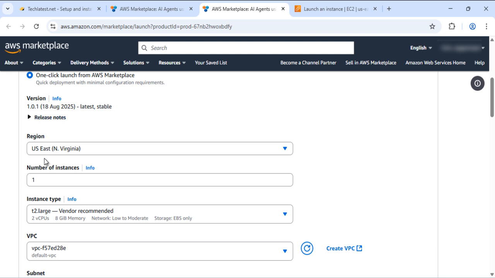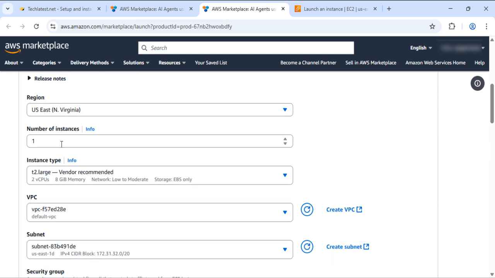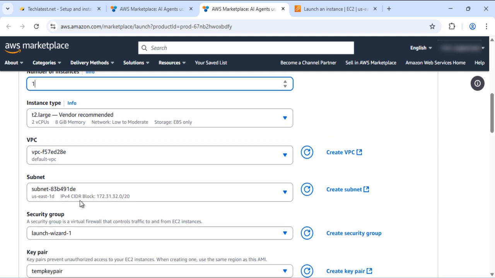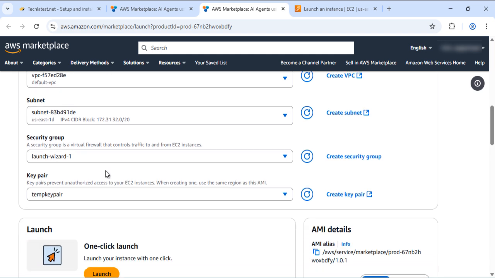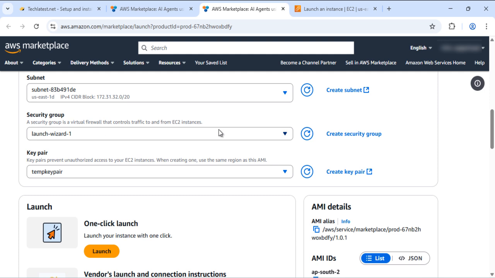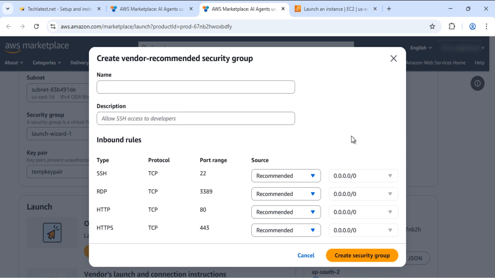Number of instances, I just want one. I'll go with T2 large, the default one. Then for VPC and subnet, I will go with the default one. Regarding security group, let's create a security group based on the publisher recommendation. So these 4 ports should be open for your instance.